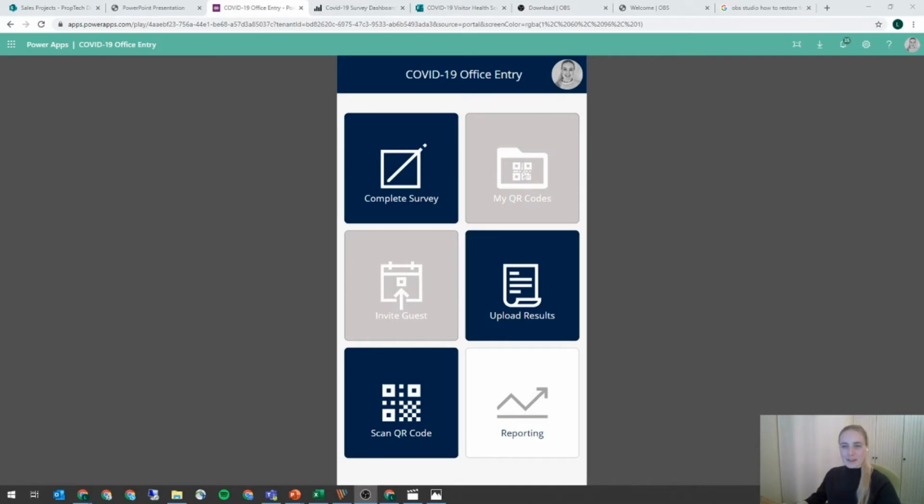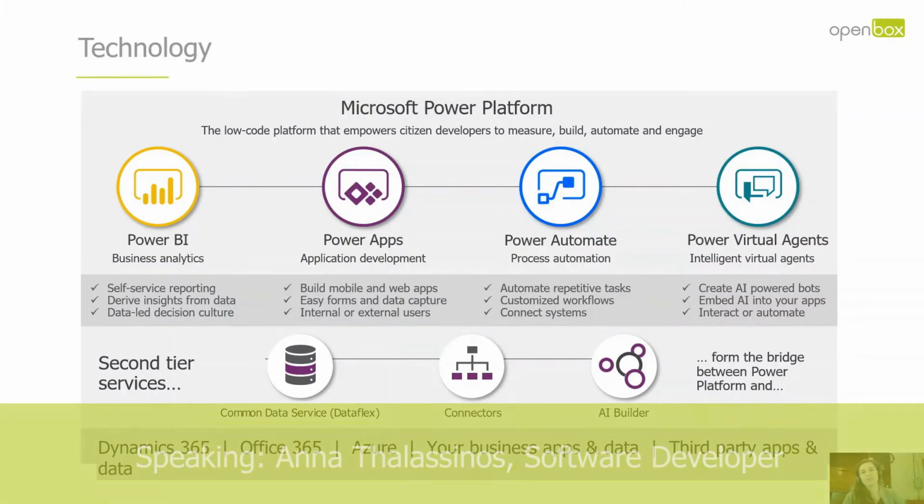I'm now going to hand over to Anna, who will talk to you around the technology we used and show you how easy it is to make a change. Over to you, Anna. Thanks, Lauren.